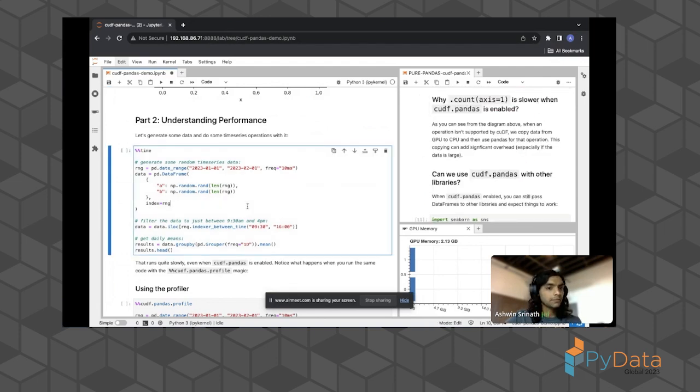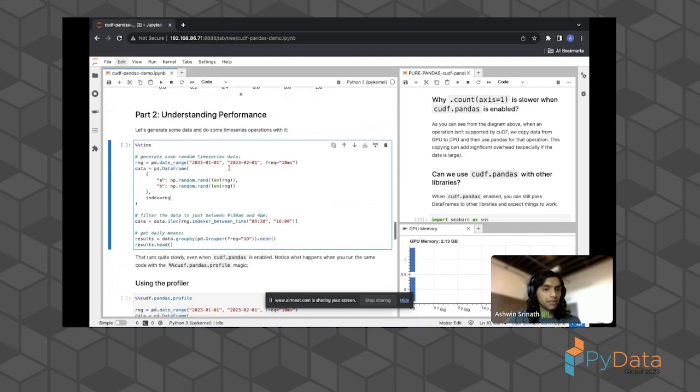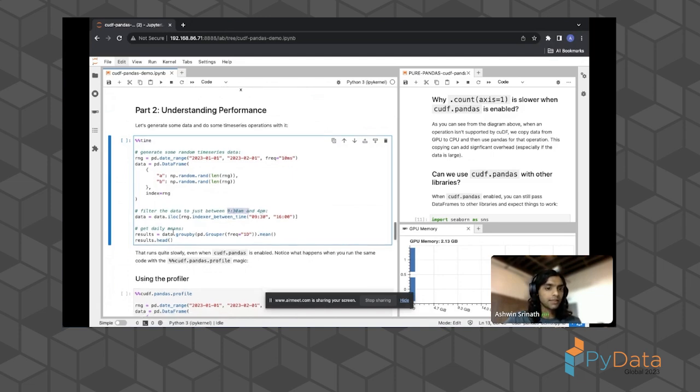To study this problem, we are going to generate some time series data, and we're going to do some operations on that data. Specifically, we'll generate the data, and then we'll filter it to just the data that includes timestamps between 9:30 a.m. and 4 p.m. And then we'll do a group by on the resulting filtered data.